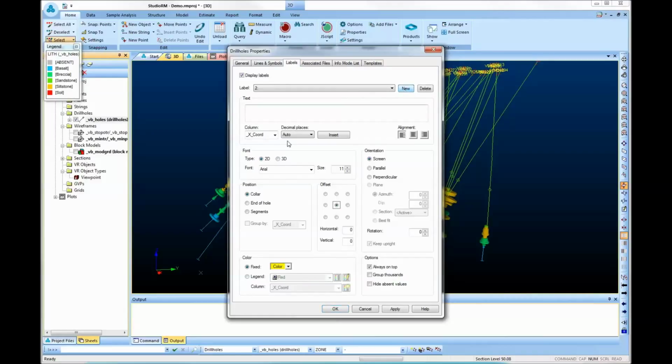If you want to add other labels down the drill holes, you can come to the labels and then click on new, and maybe we'll add the gold grade, and put 2 decimal places and then insert. Then we're going to put the position of the labels by segment instead of at collar or end of hole, which wouldn't look right at all. And then we're going to group by lithology.